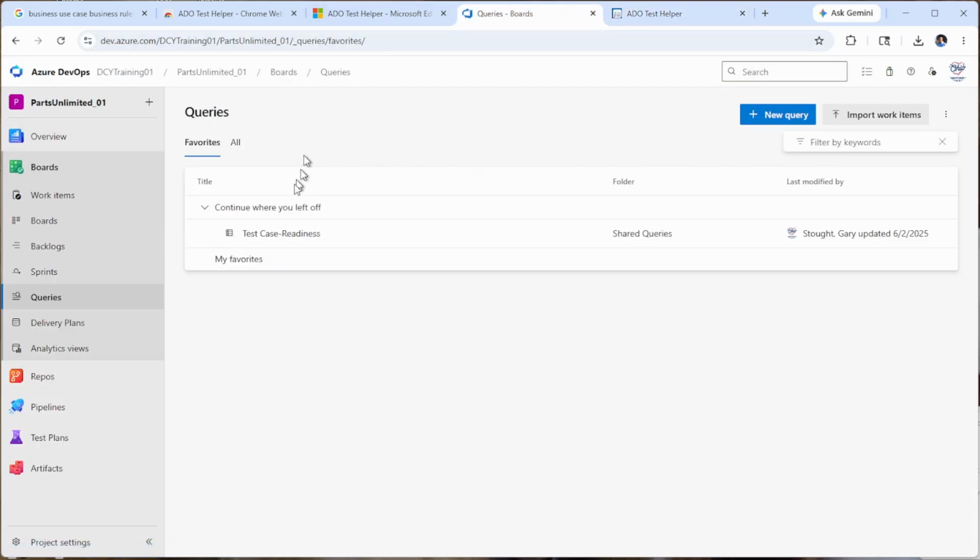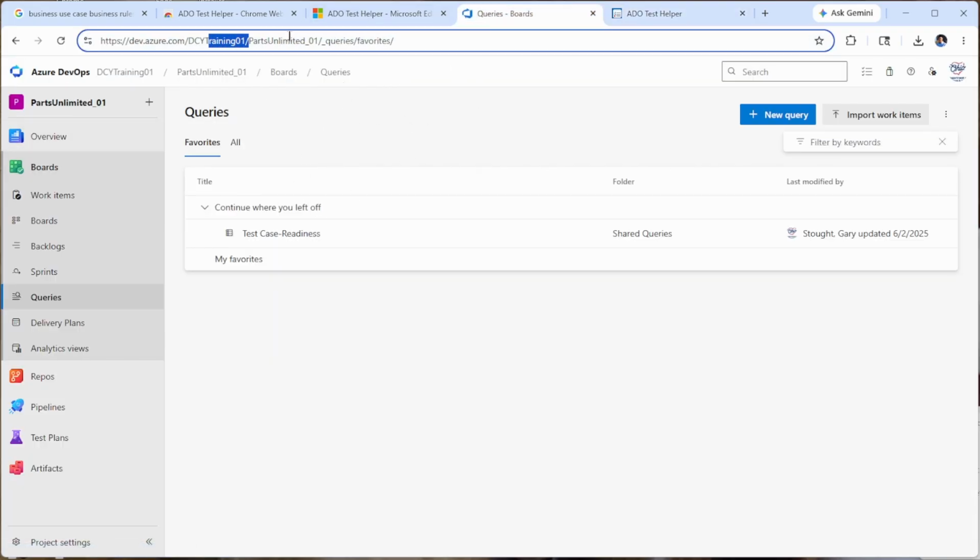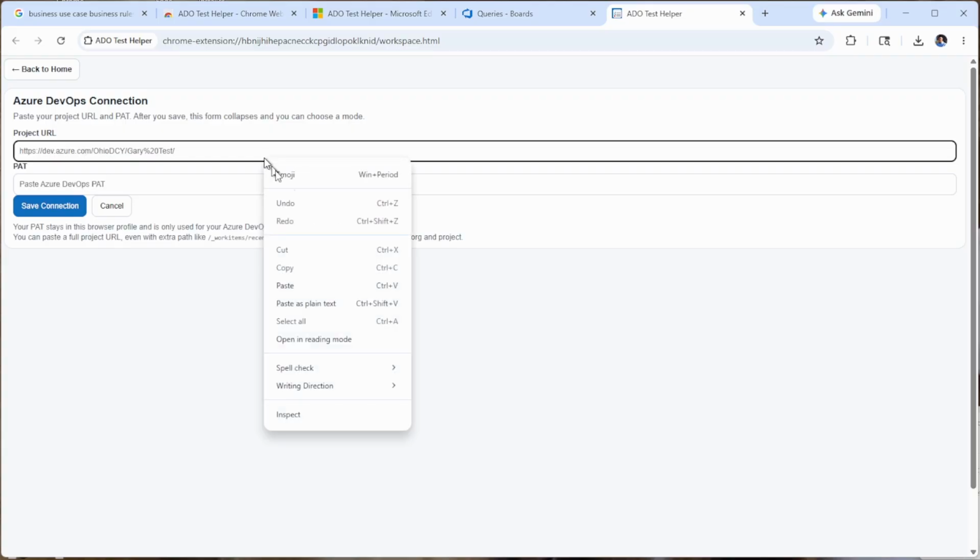This is my sample URL. You don't have to just grab from here. You can grab the whole thing, and it will shrink it down. So I'm going to copy it. I'm going to paste it in here.